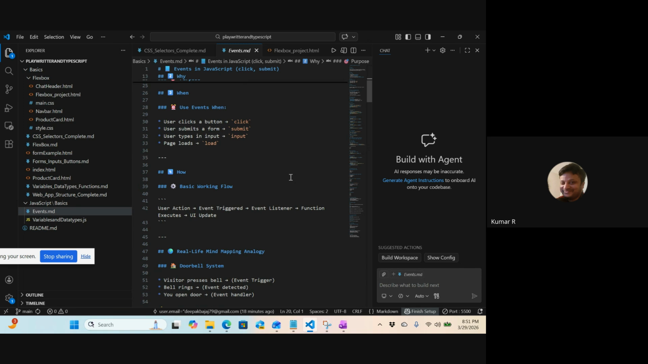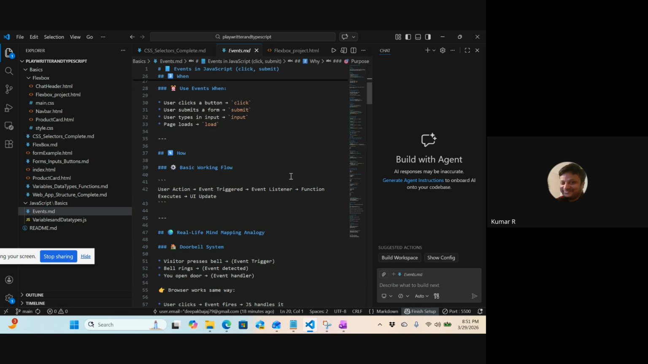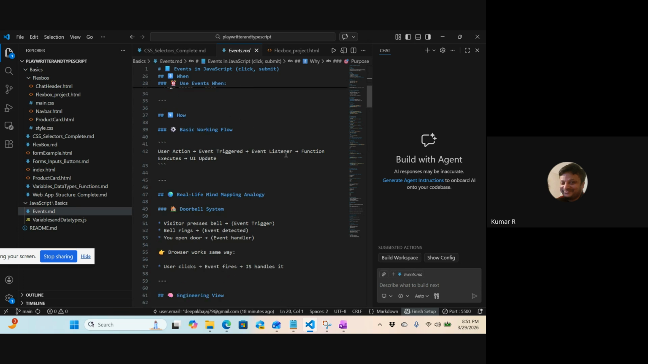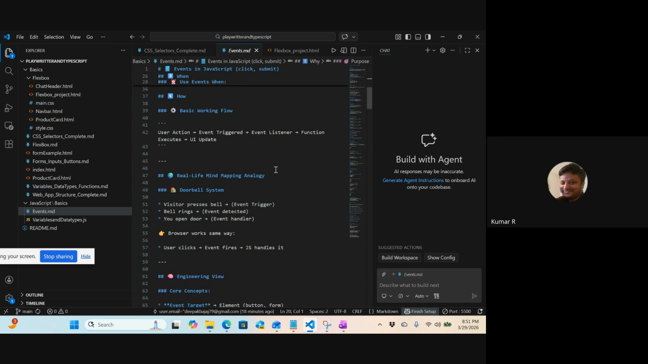When a user clicks a button, it is a click. The user submits a form, submit. The user inputs data, it will be input. Page loads, load. Page load you cannot see, but you can see the progress bar there. The basic working flow is user action, event triggered, event listener, function executes, UI update.